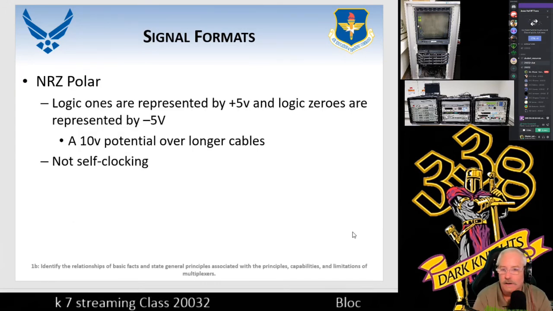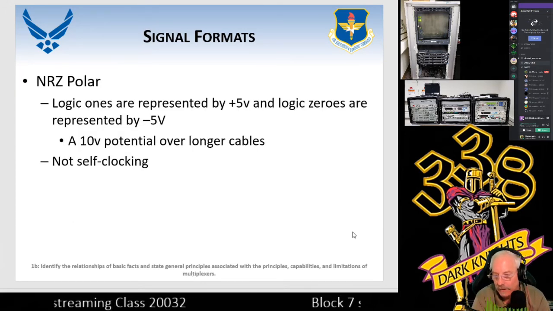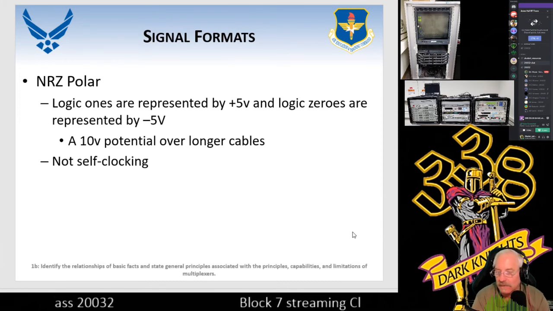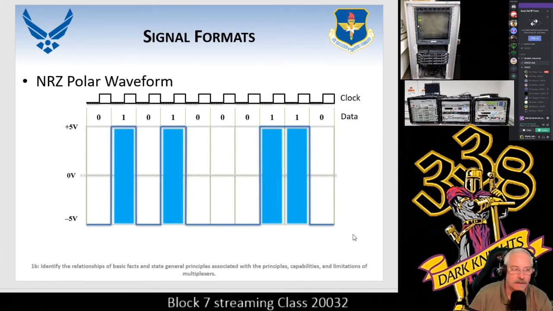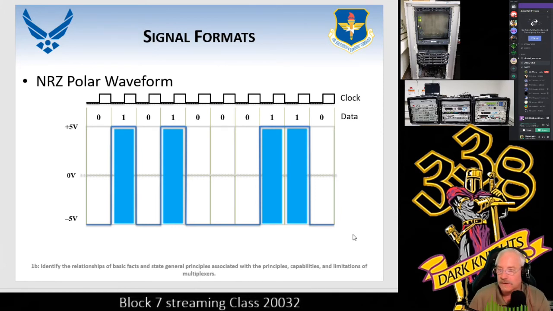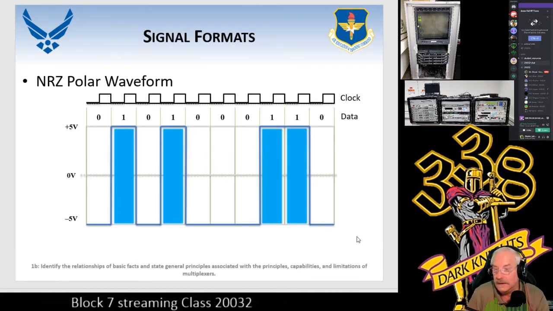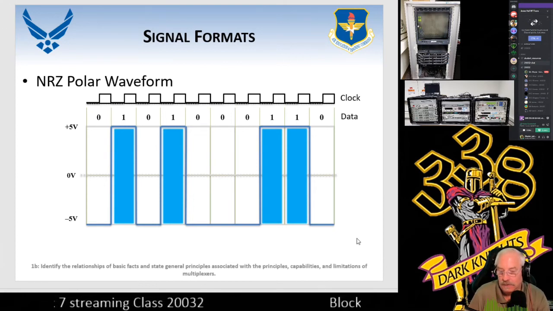Let's look at polar. The only difference between polar and neutral is a 5 volt difference of potential versus a 10 volt difference of potential. The only nice thing is, okay, I can go further with polar. Again, it's not self-clocking. It looks almost identical to the NRZ neutral. The difference is you have a 10 volt difference of potential and not a 5. That's it. Again, you're still sending the clock cycle with it. The signal format represents the data.